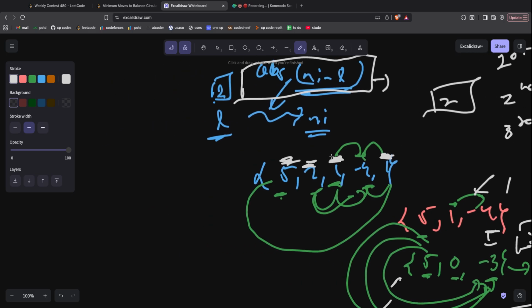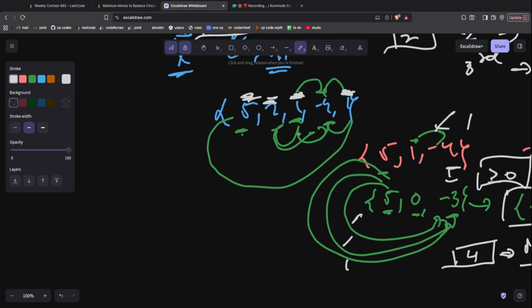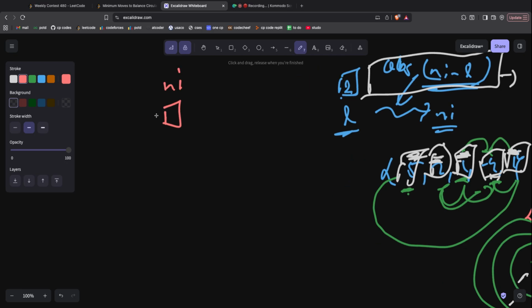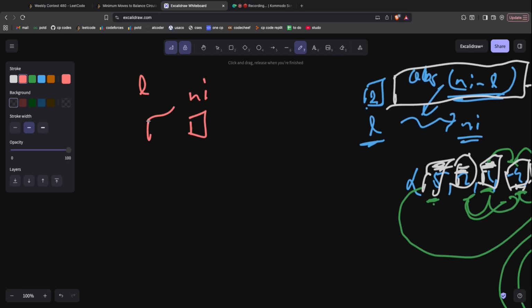So how can we classify? We are just classifying our neighbors. The first neighbors are the immediate neighbors of it, right? This and this, and the second neighbors are the ones at two different indexes. So it is this and this, right? And how we can do this is, let's say this is a negative index. We'll first initialize L as ni minus 1, R as ni plus 1.